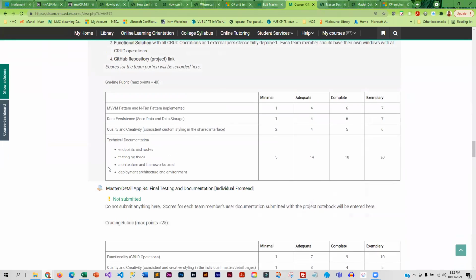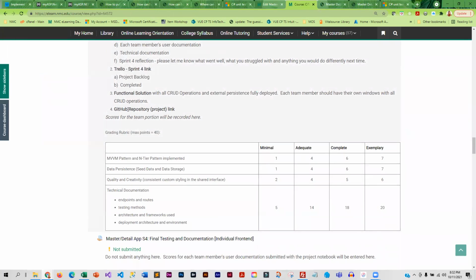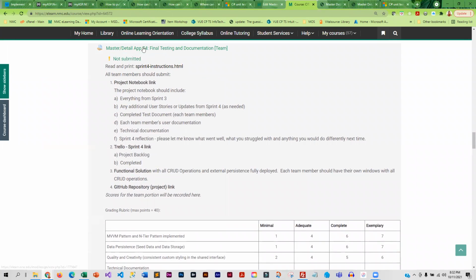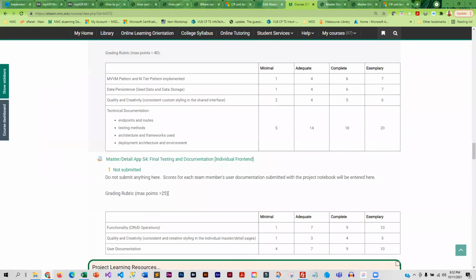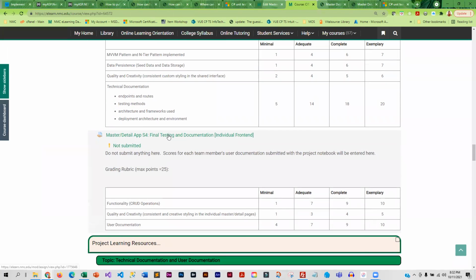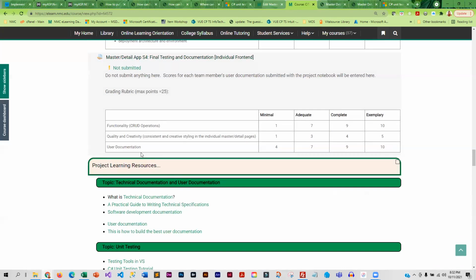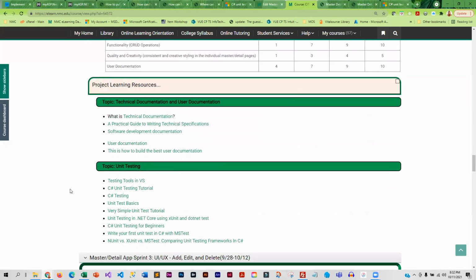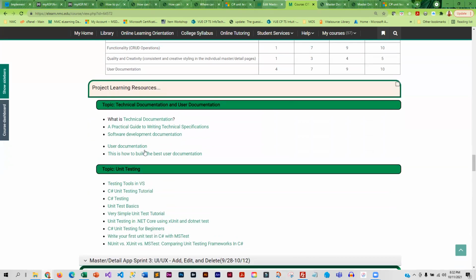So everything is going to basically be turned in the team Dropbox. So you do not need to submit anything to the individual front end Dropbox, but this is where I will put your individual score.